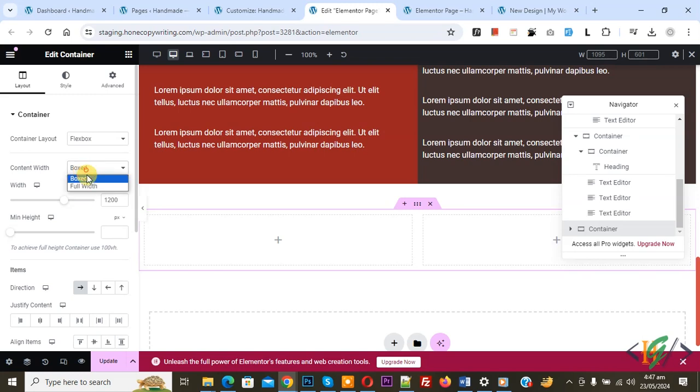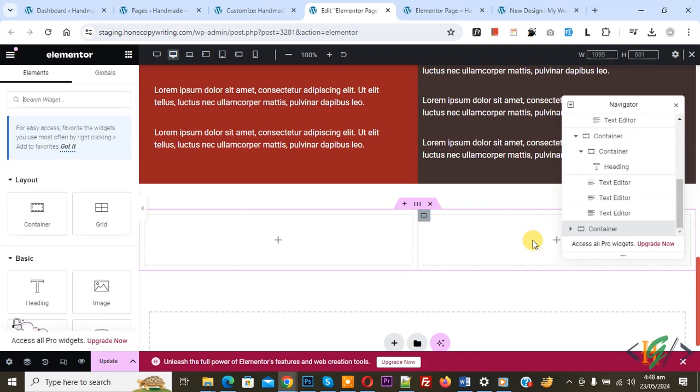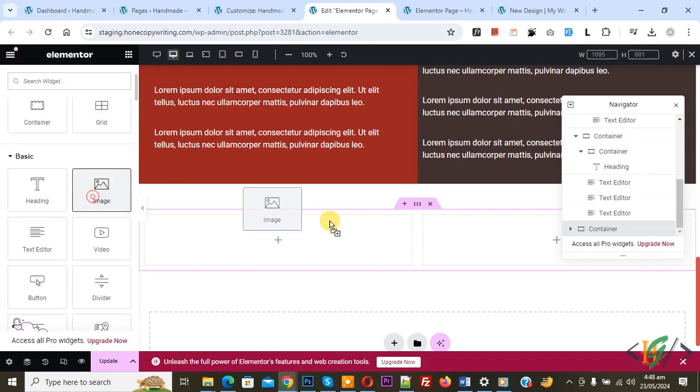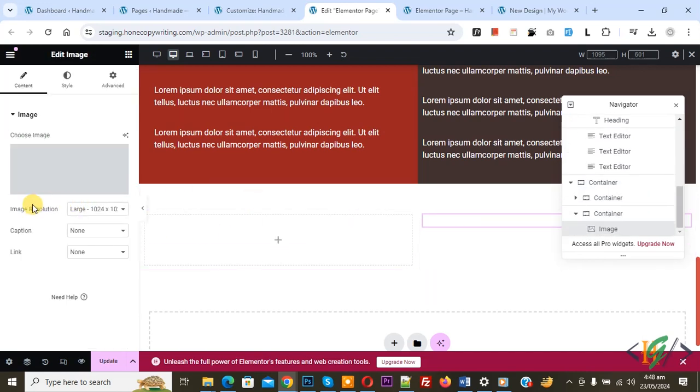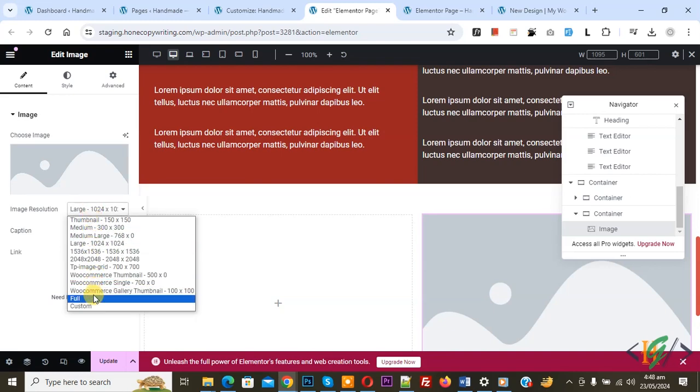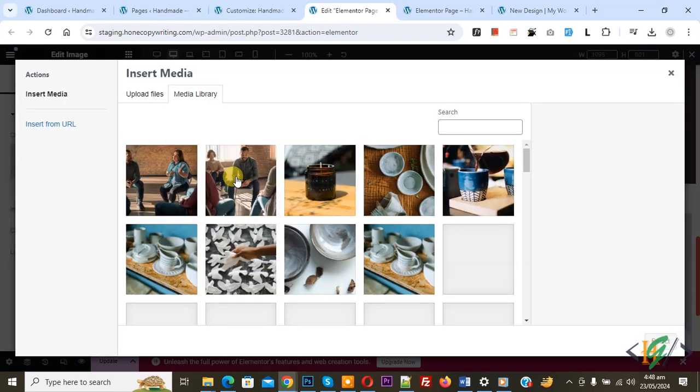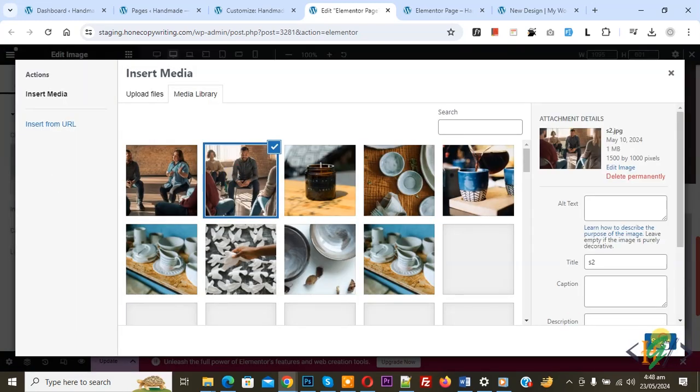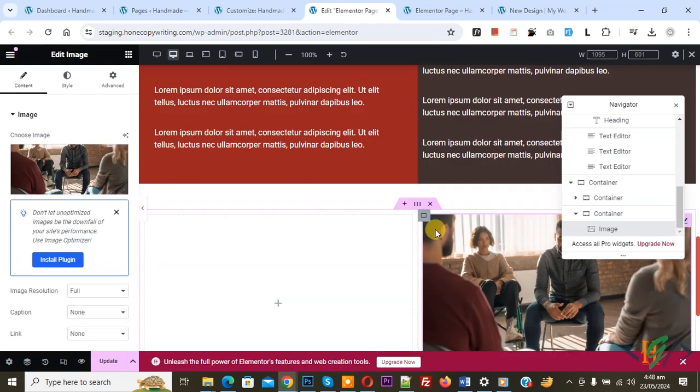Now select full width. Our website width is 1200 pixel, so we select content width full width and then we are going to add image first. Click on plus icon. Now you see image widget, so drag and drop here like this. Now image resolution full. Now select image. Now select this image. Now select image edit and then you see container, so click on edit container.